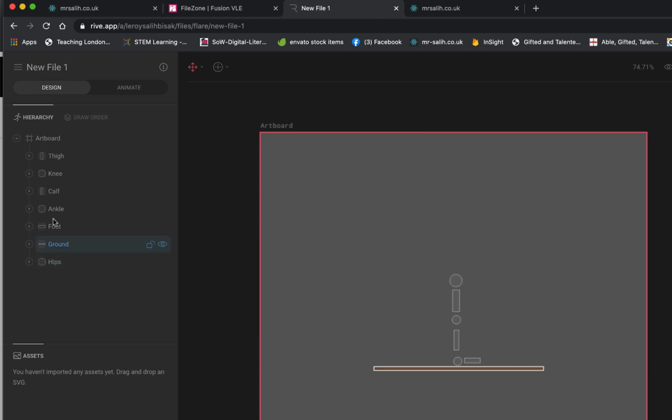So I've dropped some very stylized shapes onto this, where we've got a circle for hips, and then I've got a rectangle for the thighs, and then a circle for the knees, then a rectangle for your calf bone, another circle for your ankle, and then finally a rectangle for your foot.